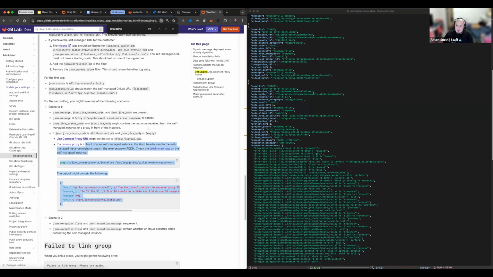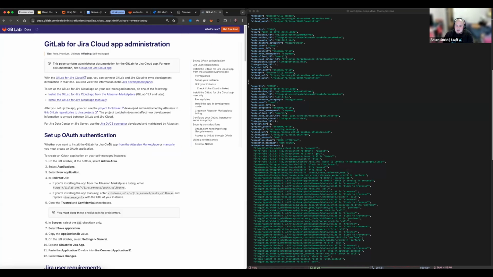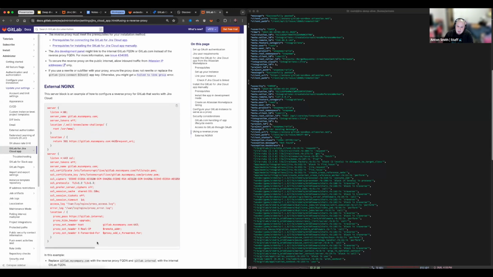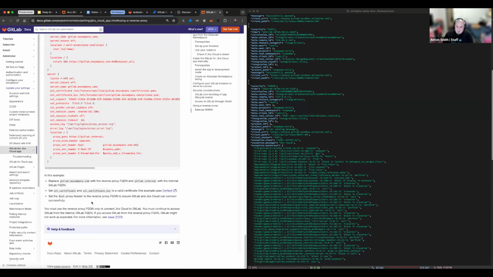So I will actually point out we do have some example configuration for how you can configure a reverse proxy using an external Nginx. And we make it very clear that it's only supposed to be used to connect Jira Cloud for GitLab. It's not intended to be a solution for accessing GitLab with multiple external URLs. But I'm just sharing that just in case you see tickets relating to that, because we do get that quite a bit.